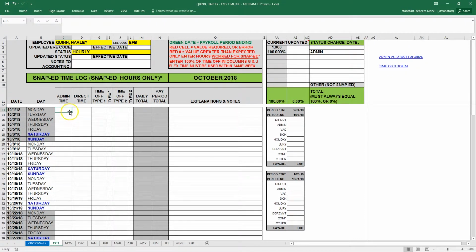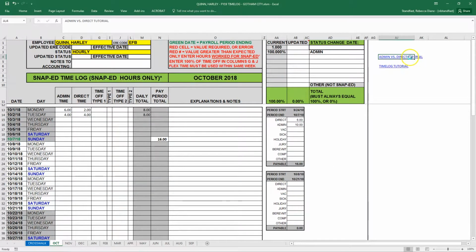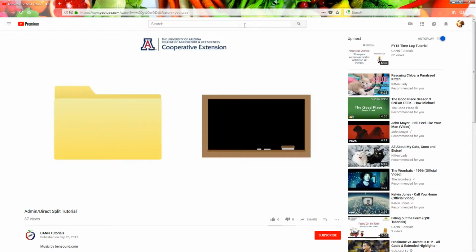Your daily totals will sum in the daily total column, which will then be added up to the pay period total in the white cell. Make sure to split your time up between admin and direct, depending on how many hours you worked that day. If you're not sure what your time falls under, you can check the crosswalk on the first tab of the form for specific examples, or watch the admin and direct split tutorial for a more general view of the rules.